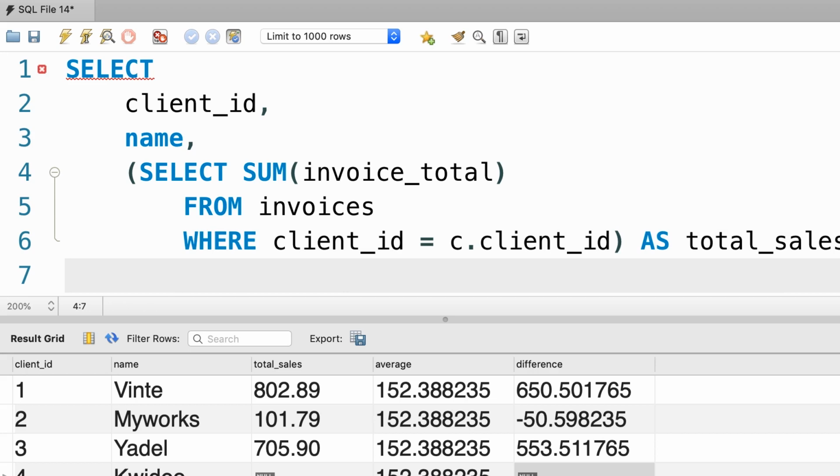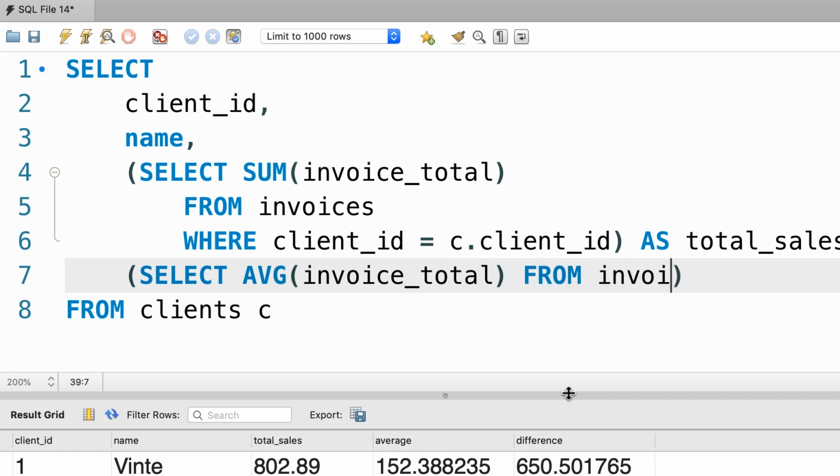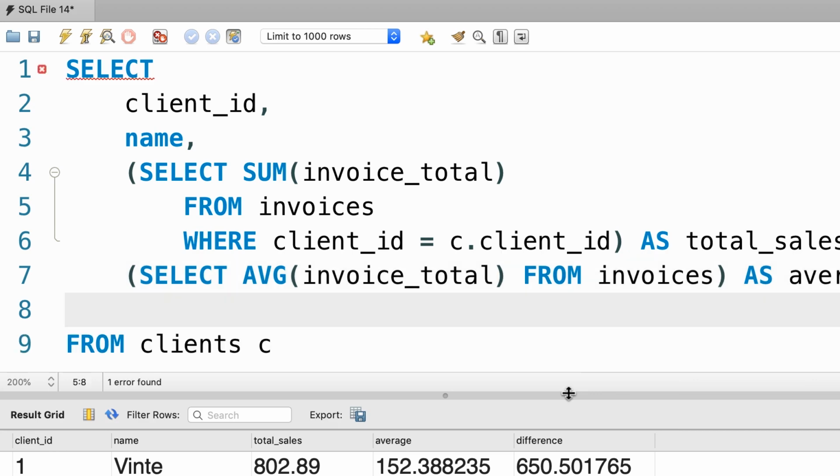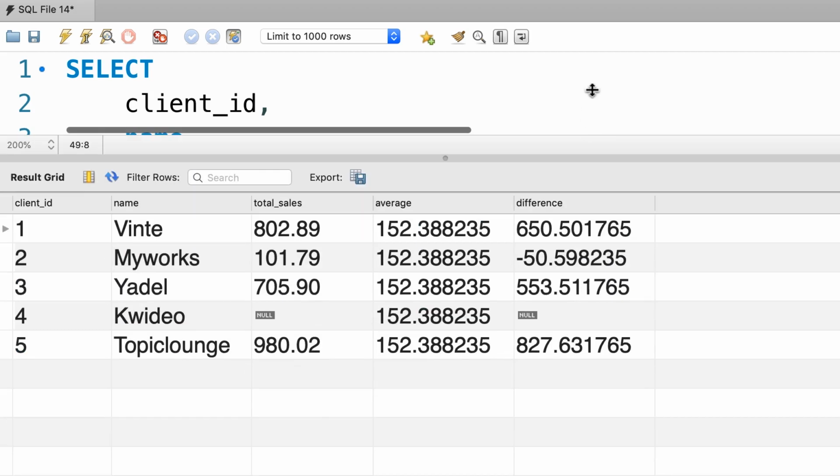Next, we need to calculate the average sales across all invoices. That is pretty easy. So we select average of invoice total from the invoices table and give it an alias like average. And finally, we need to calculate the difference between these two columns. Earlier, I told you that you cannot use these column aliases in your expressions. So here we can write a subquery like this: select total sales minus average. Now let's give it an alias like difference. That's it. Let's execute the query. So here's the end result. Beautiful.